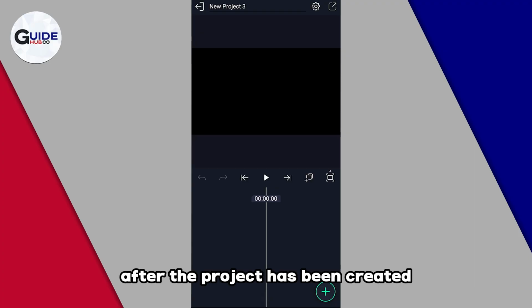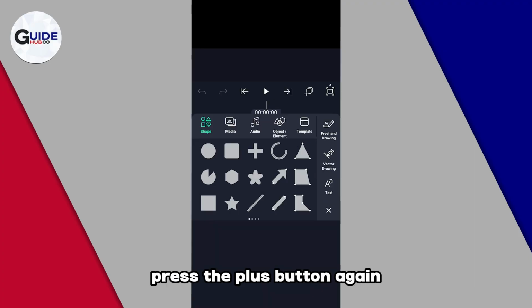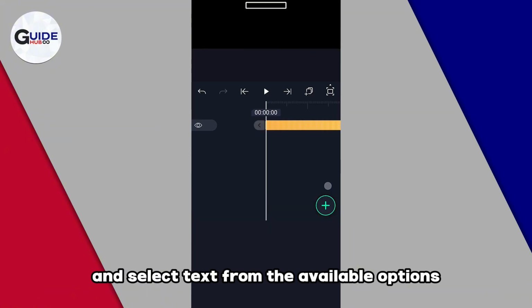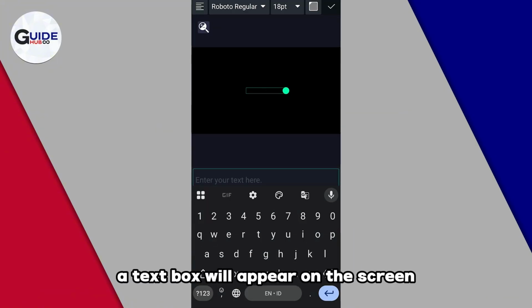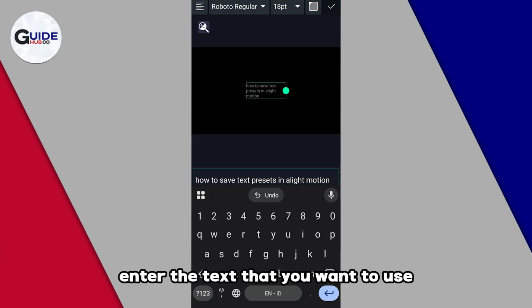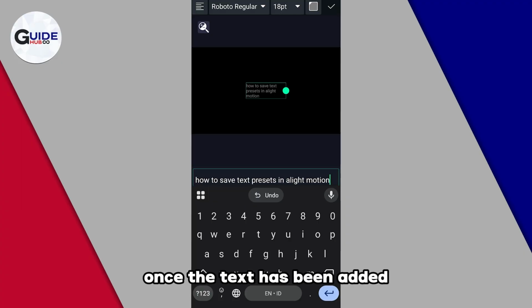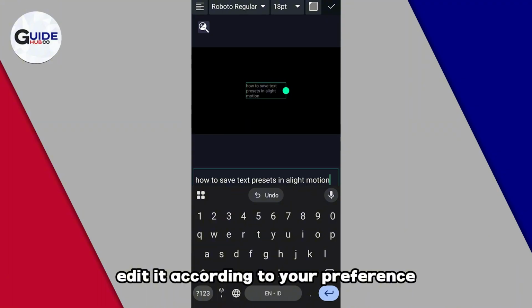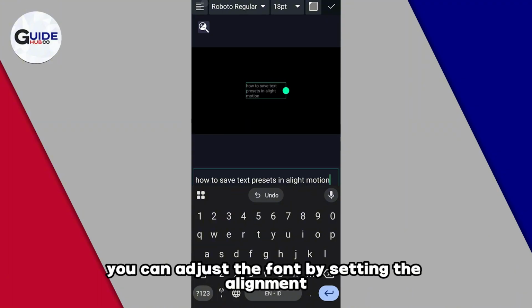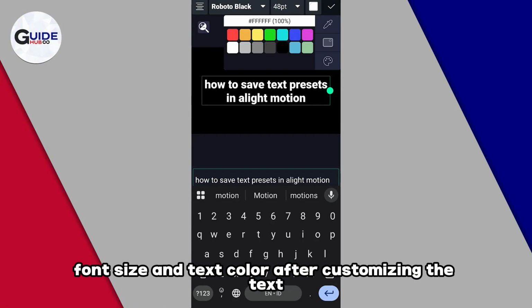After the project has been created, press the plus button again and select text from the available options. A text box will appear on the screen. Enter the text that you want to use. Once the text has been added, edit it according to your preference. You can adjust the font by setting the alignment, font, size, and text color.